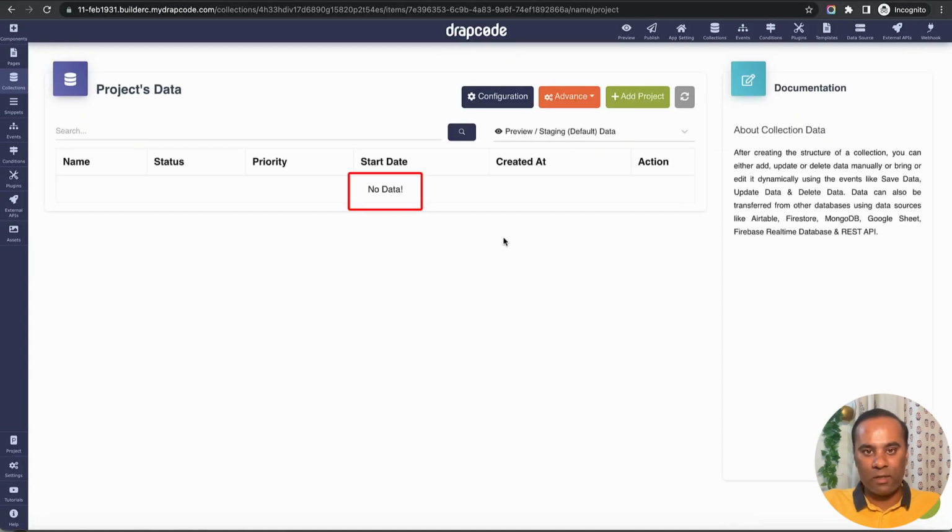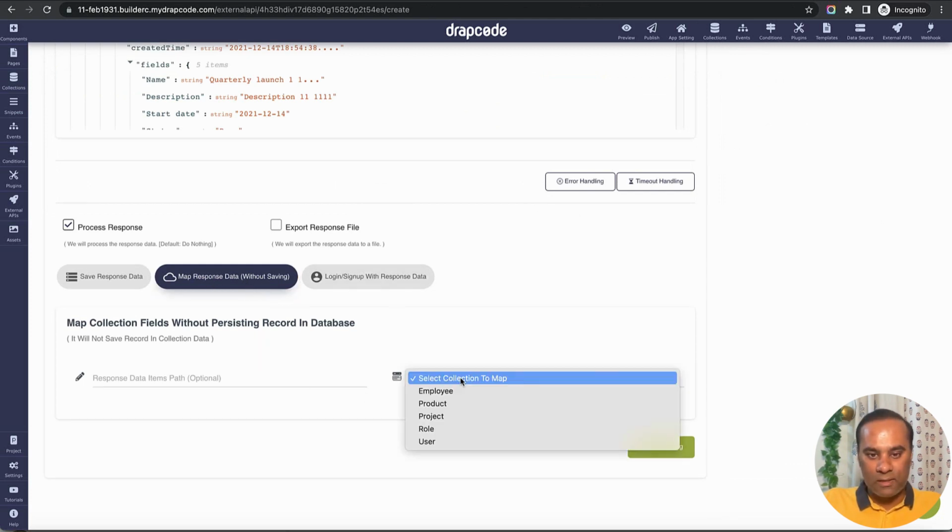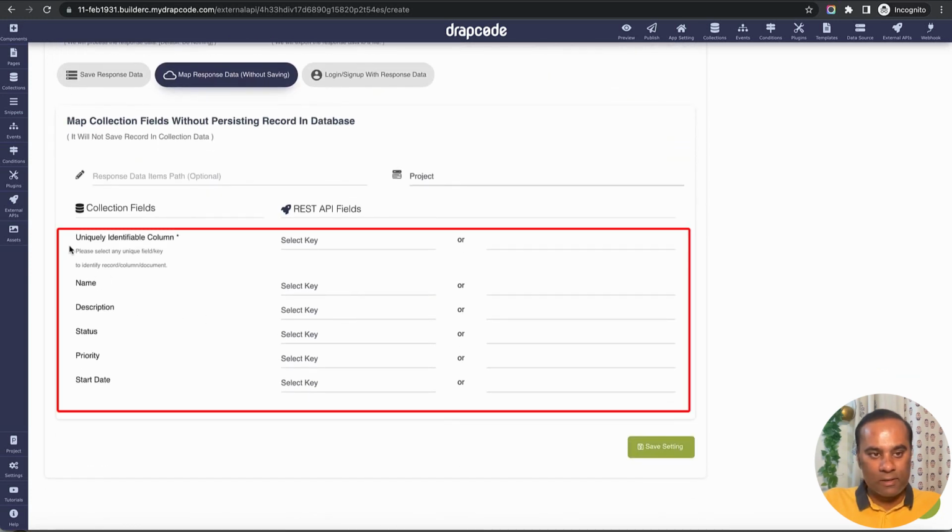There is no data in it and we will not store anything. This collection is just for the mapping. I'll go to my REST API and say map response without saving data. It is asking me in which collection I want to map. I'll say map in the project collection. It has opened all the keys of the project collection.